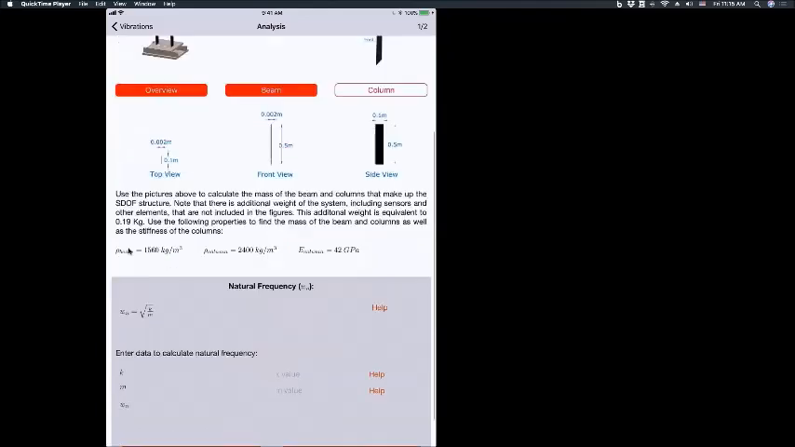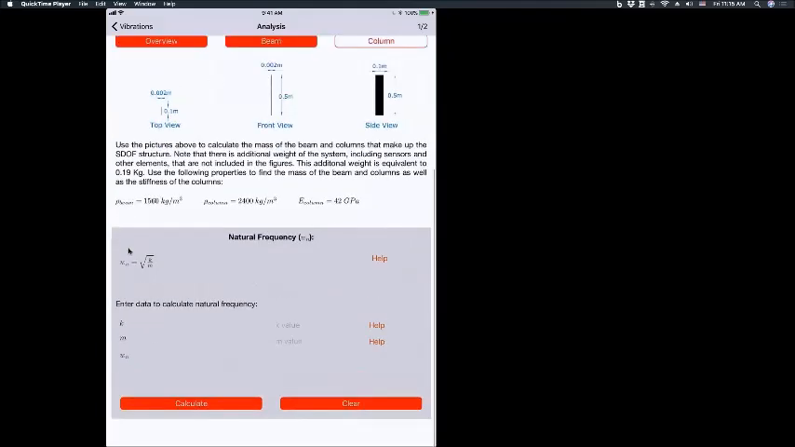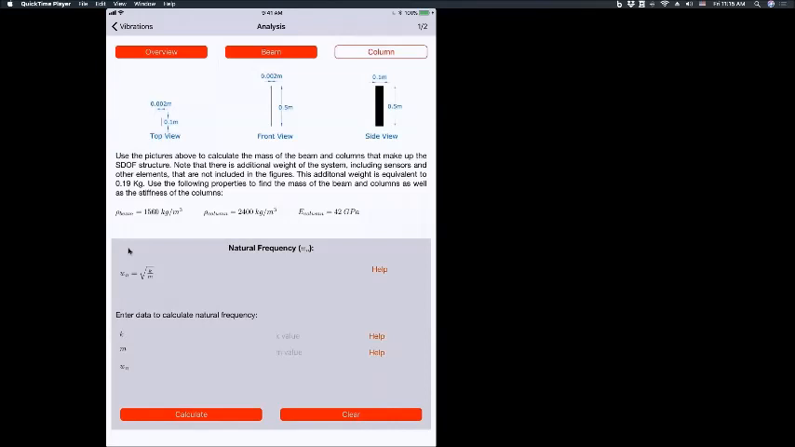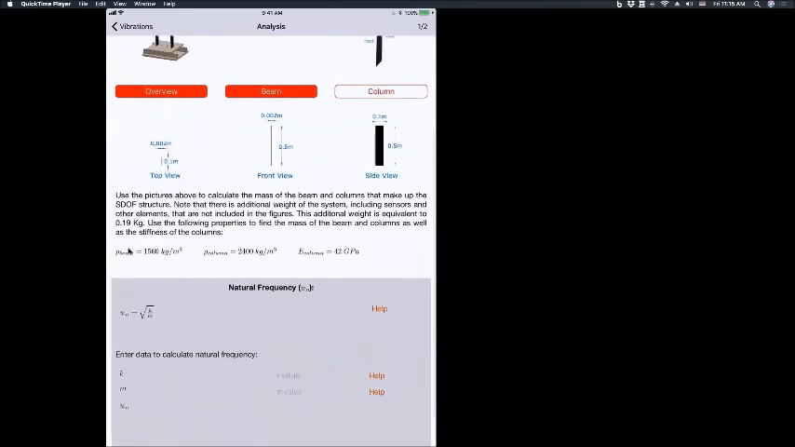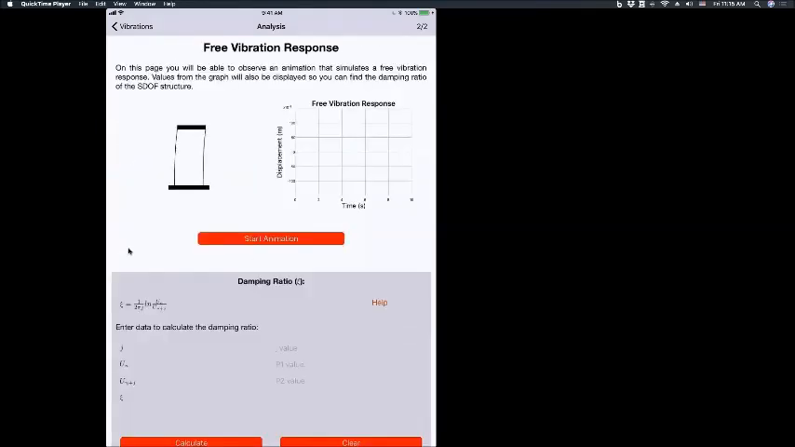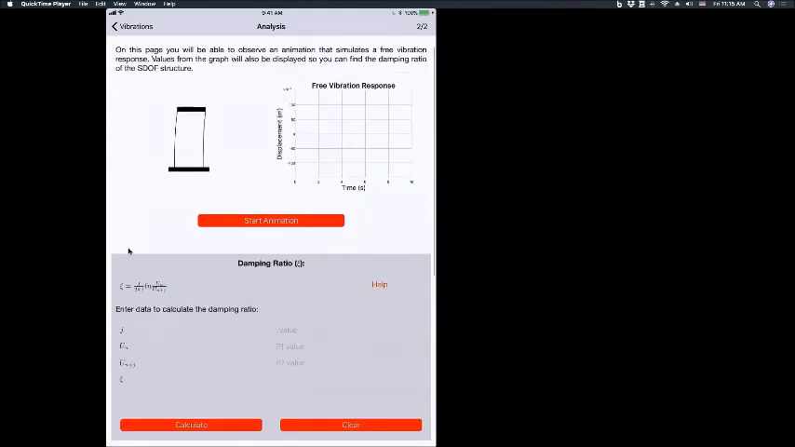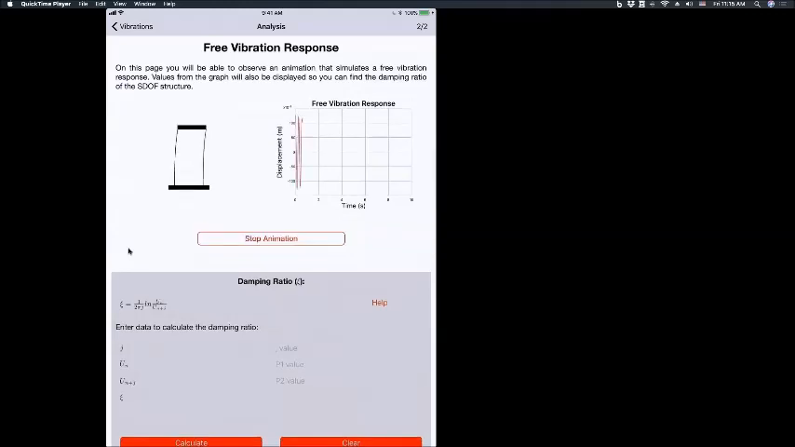Now, the students can input that information in the fields below to calculate the corresponding properties, such as, for example, the natural frequency of the structure. Now, by swiping from right to left on the screen, the user can access the second page of the app. And this page contains an animation of a free vibration experiment. Now I'm going to tap on the Start Animation button there. This provides the user with real-world scenarios on how to obtain this experimental data.